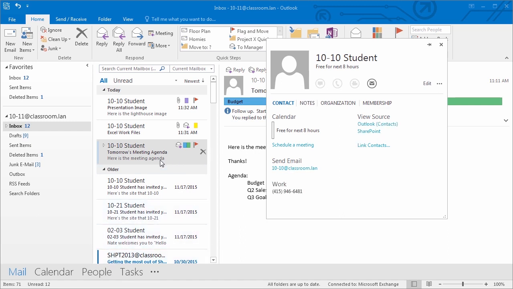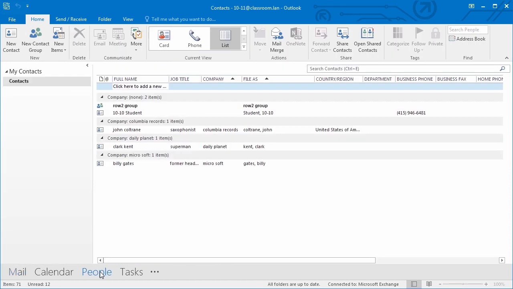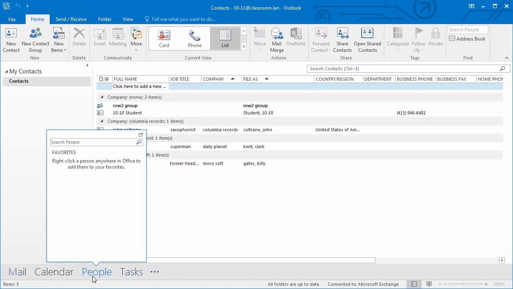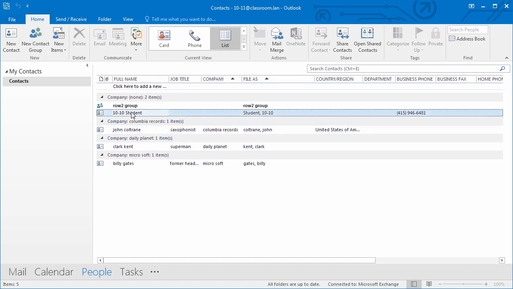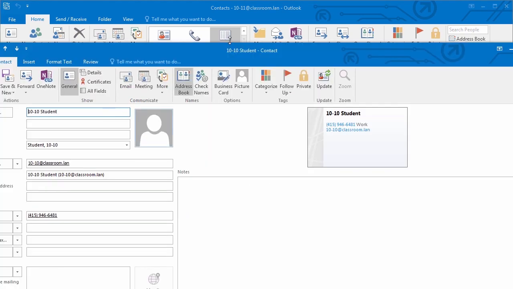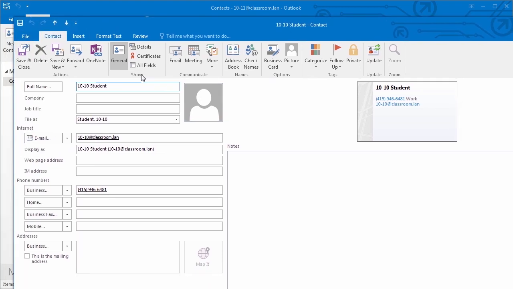I'm going to go ahead and navigate to that portion of the Outlook interface by selecting People from my status bar at the bottom. Here I can see that contact that I just added, and I can open that contact card up to then make any necessary edits to it. Try this on your own.